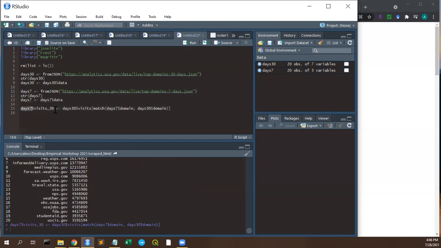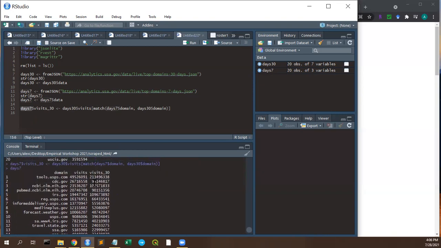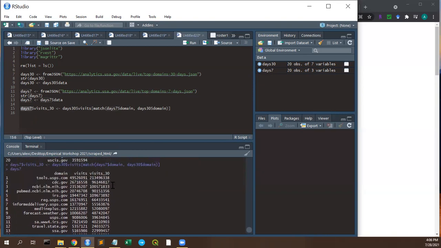Look at day 7. We got both of these, right? We're missing this one, USCIS.gov. Apparently this was not a top 20 for the 30-day mark. But anyway, we have our differences here. So we want to take a ratio between these, not so hard.